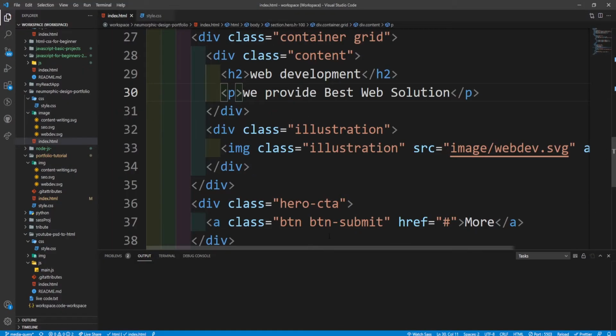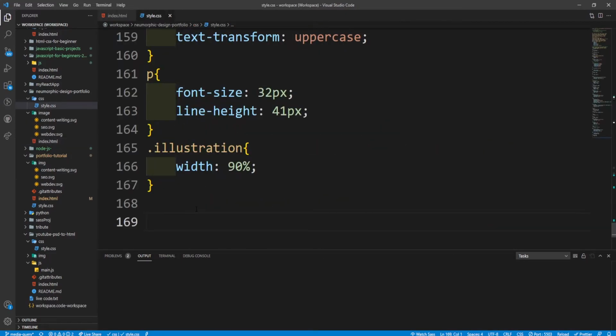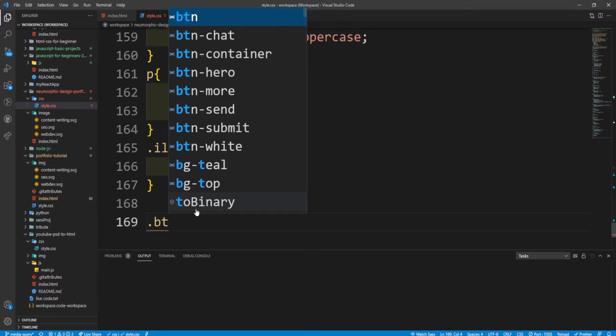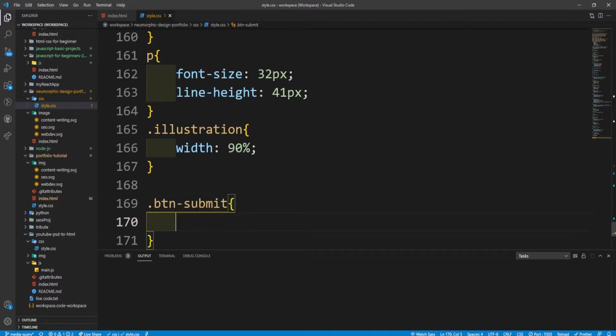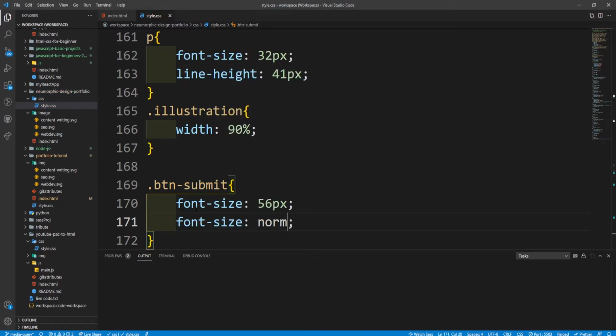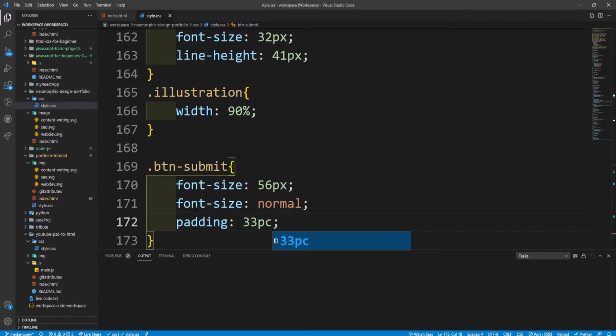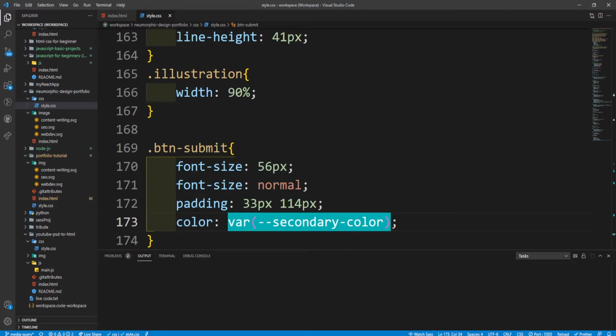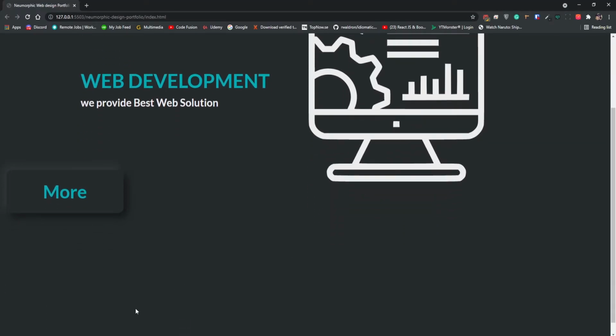So for the button, BTN submit. So now for the CTA button, add a class BTN submit, where font size is 56 pixel, font weight normal, padding 33 pixel, 33 pixel, 114 pixel, color again secondary color.